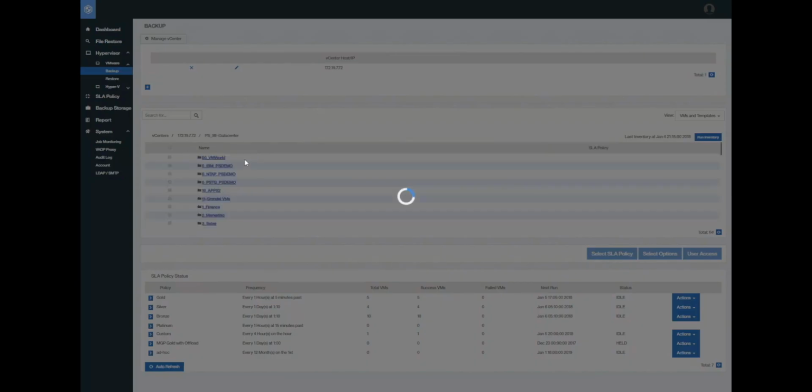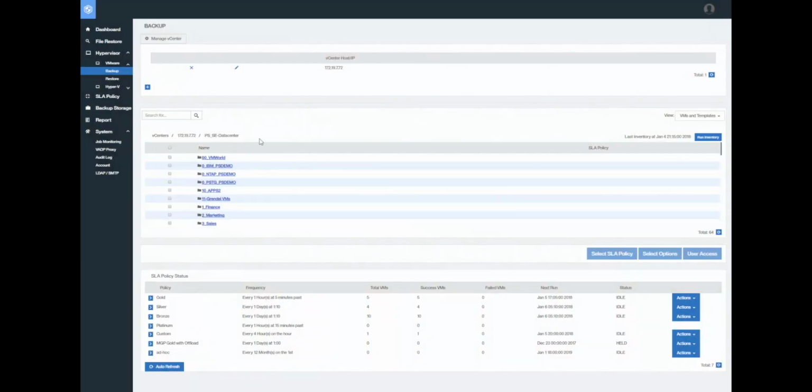As I double click, you see the entire organization of my virtual environment. I see folders, I can see individual VMs if I scroll down. I can select an entire folder and assign it to an SLA policy. This is a neat way of doing it because any machines added to that folder will be automatically included.